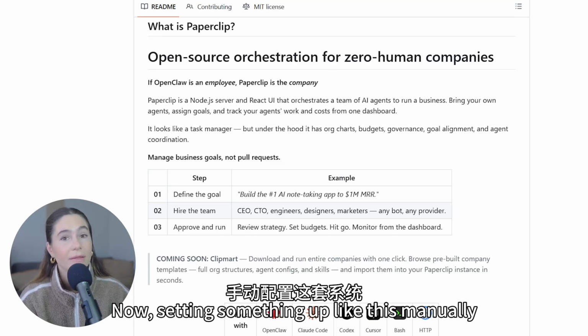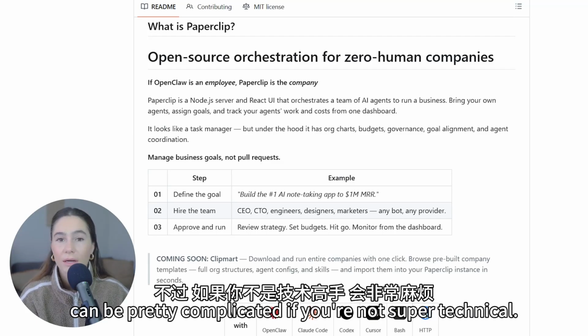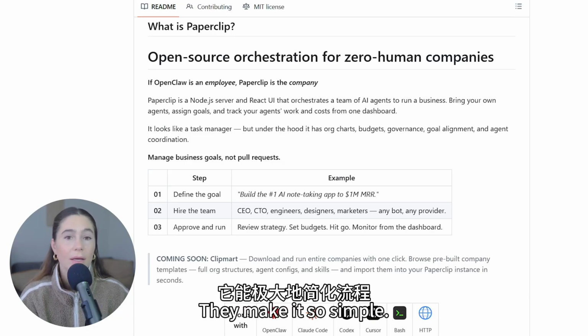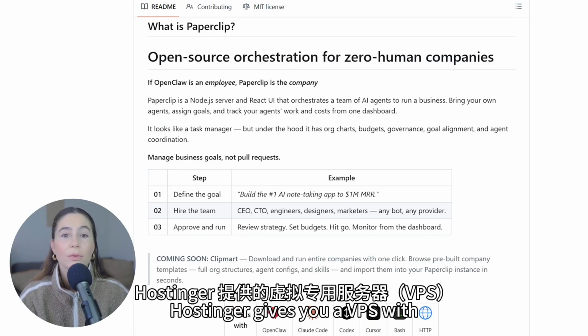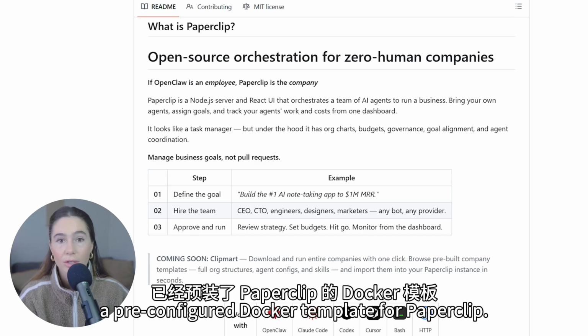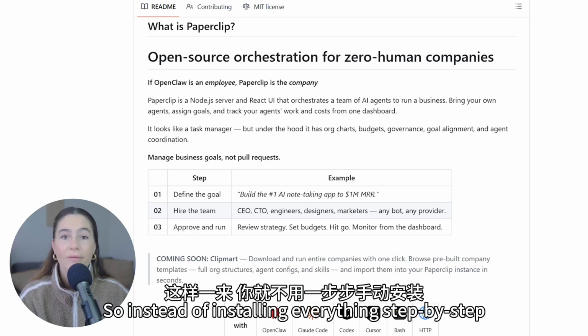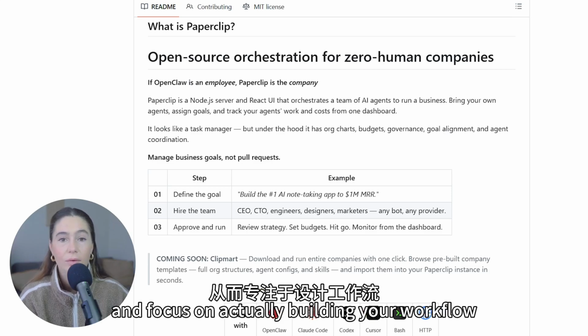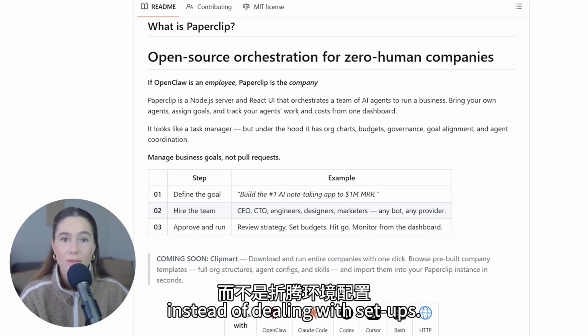Now, setting something up like this manually can be pretty complicated if you're not super technical, and that's where Hostinger truly changes the game. They make it so simple. Hostinger gives you a VPS with a pre-configured Docker template for PaperClip. So instead of installing everything step by step, you can deploy a working system in just a few clicks and focus on actually building your workflow instead of dealing with setup.